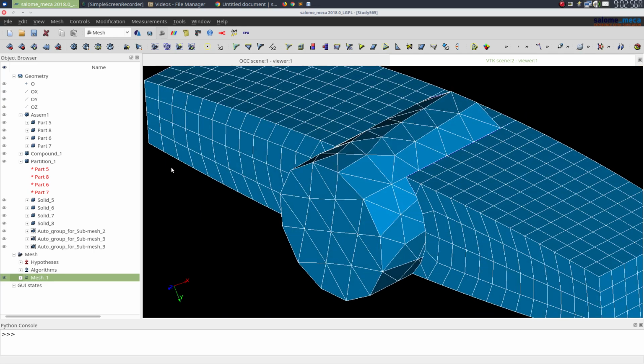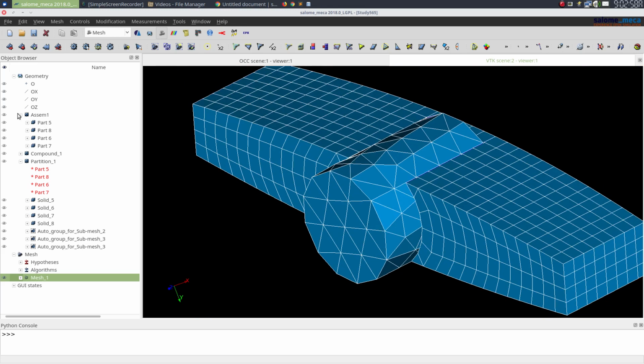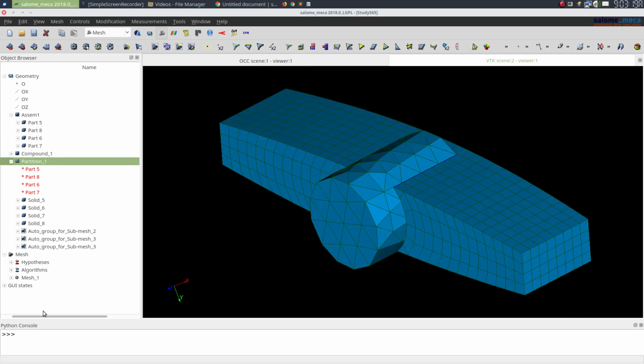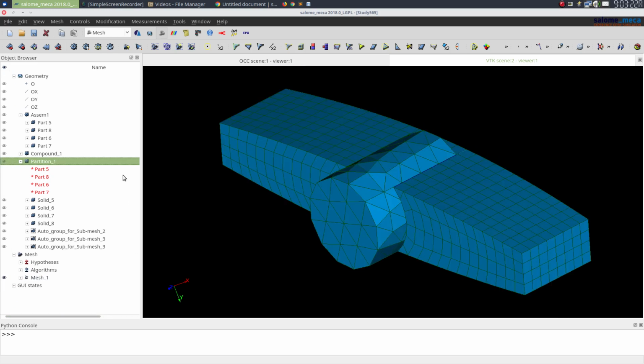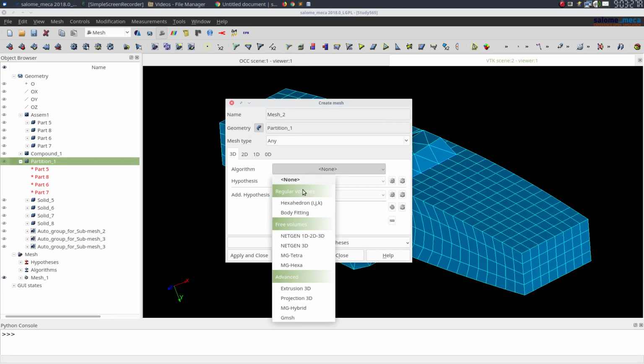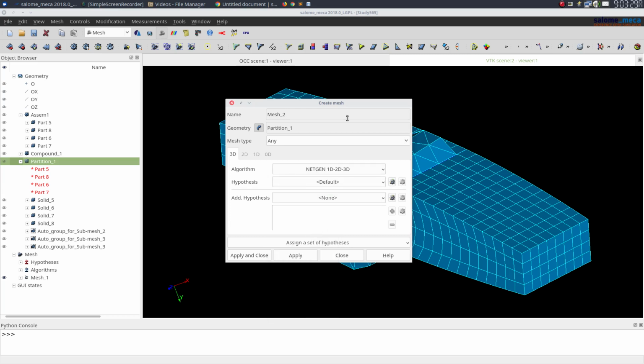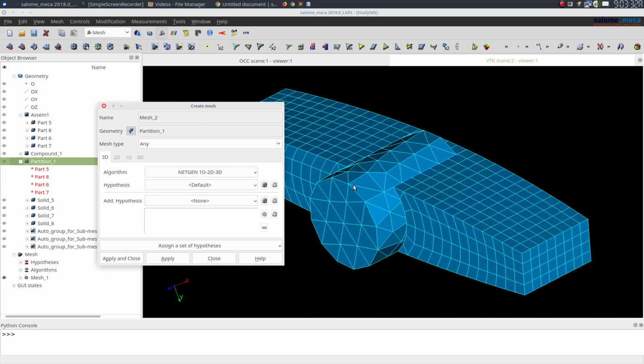For that we need to make a partition out of it. So first we're going to explode this assembly one, and we get 4 parts out of it, and then we make a partition out of it, and then we again explode it, so we get the 4 parts here. Now let's try meshing this partition one, and this is the way you should go about it. So I'll select partition one and create a mesh, and by default I will use netgen for the center cylindrical part.